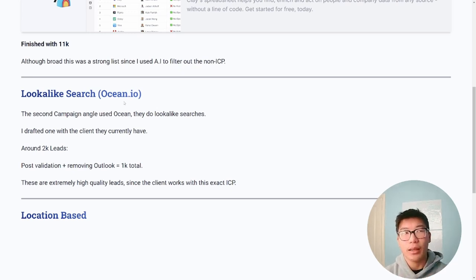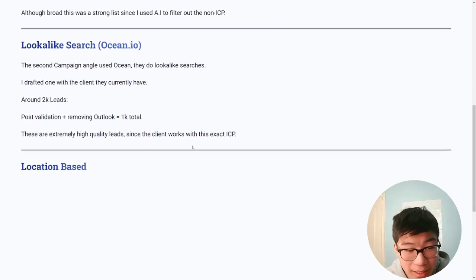I don't want to drop names, but basically the one client they had was obviously a certain type of person, a certain type of client. So I put it in, and we weren't able to name drop, but we were able to reference that we worked very closely with this client and helped them do this, and it was very, very relevant when I sent them the email. After post validation plus removing Outlook, it was 1K in total. These are extremely high quality leads since the client works with this exact ICP.